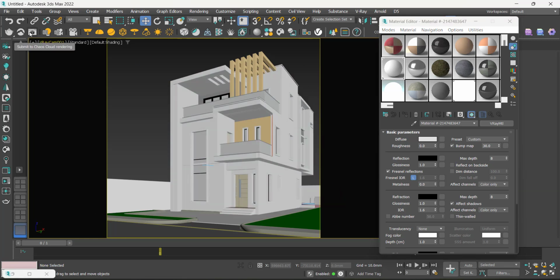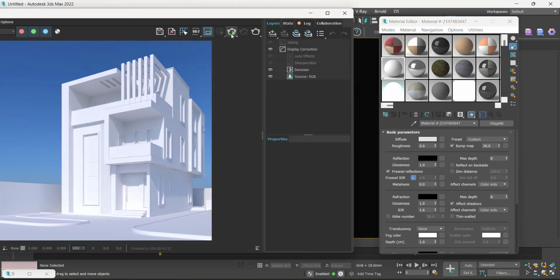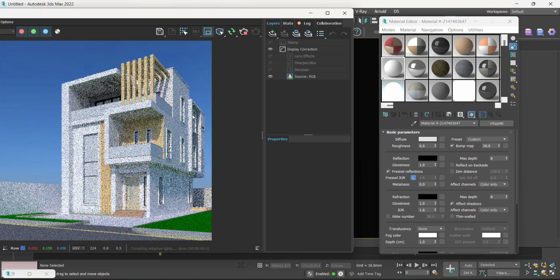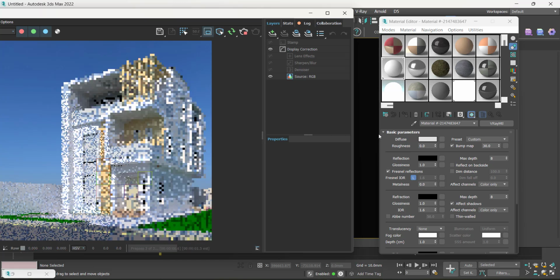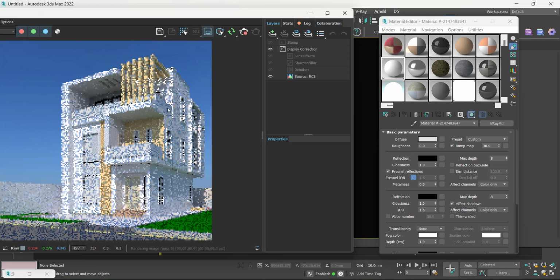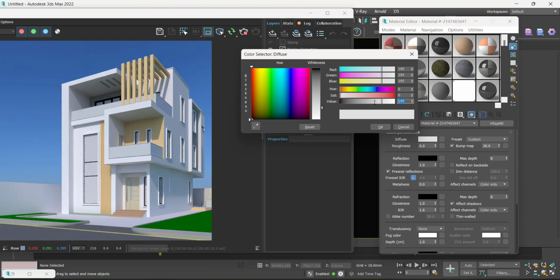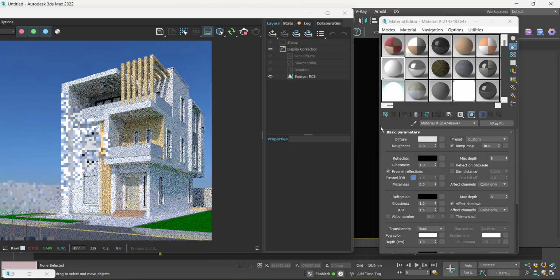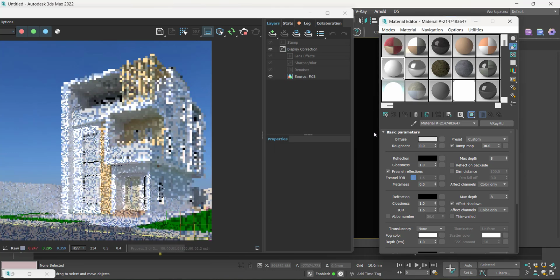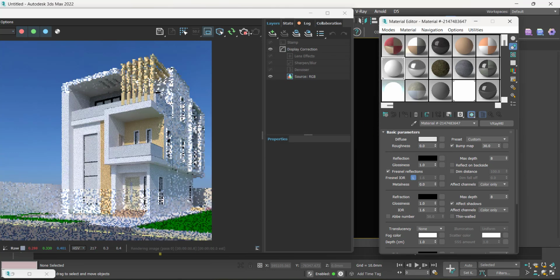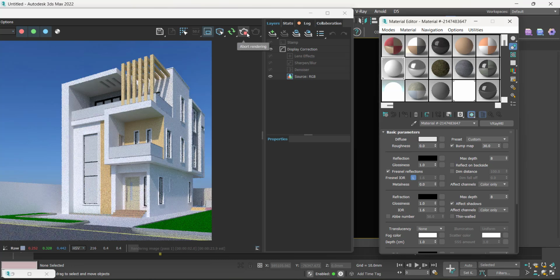Let's see our test rendering. So you can see what our white looks like. I like it like this. We can even maybe make it 200. Just leave it like this. Okay, so now that's fine.